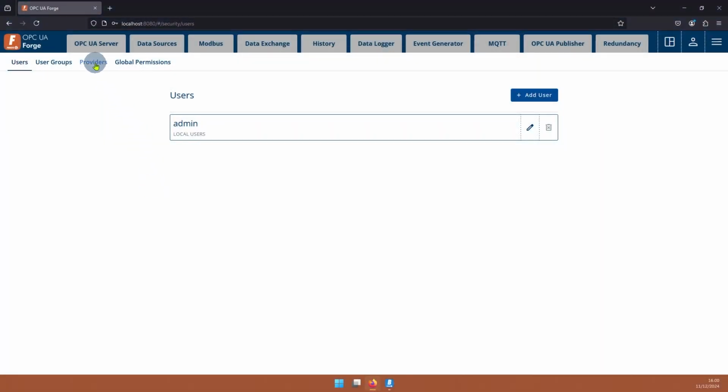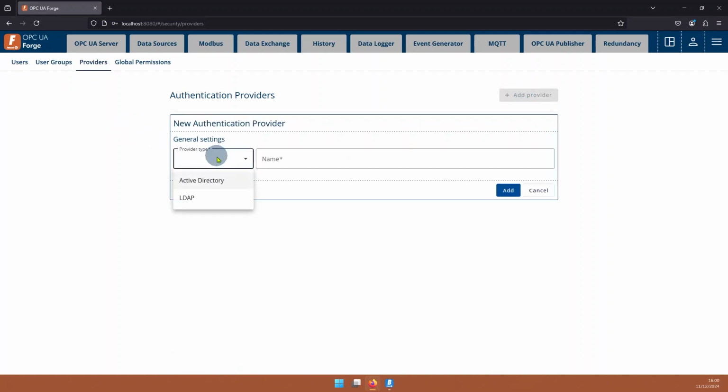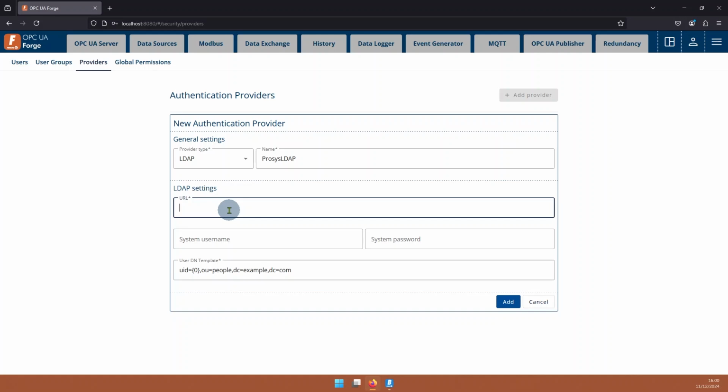So let's start with the providers, and I will create a new provider. I select the LDAP and I call this Prosys LDAP, and then I will fill in the LDAP settings right here and finally press add when I'm ready.